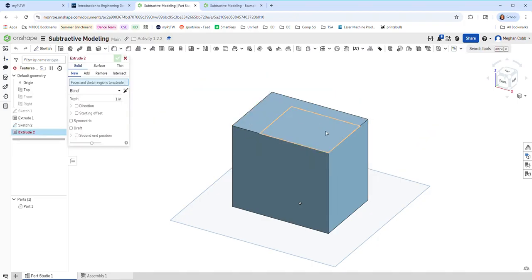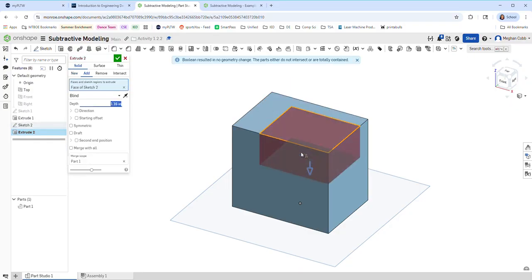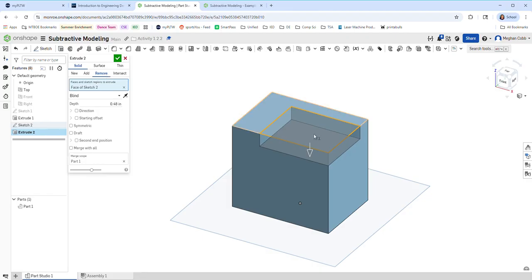And we just want to select this portion here, not anywhere else. This is what we want to extrude down. So here, notice how it's automatically adding up. So you can either drag this down so that it creates a remove, or you can just select remove so that it then knows to go down. So for this, we want a depth of 0.5. Enter.